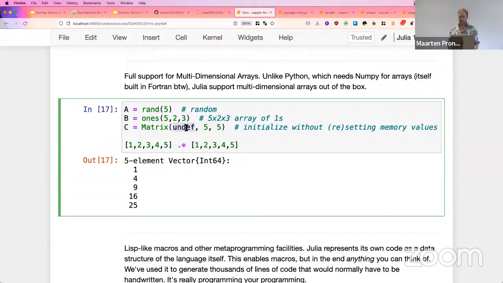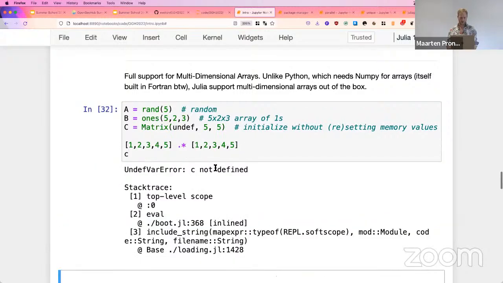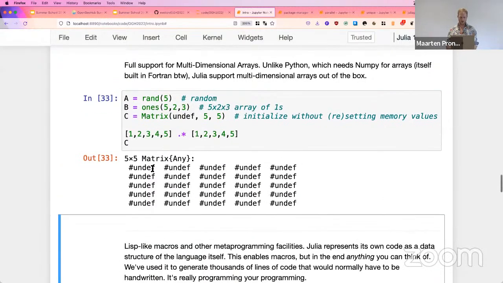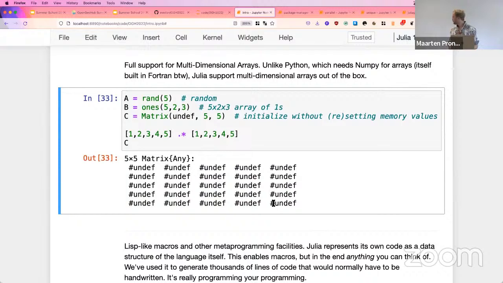You can also initialize a whole matrix like this, and then it basically only allocates the memory without setting any value. So C here, you get undefined values. So you need to set the values. It's only reserved in memory.